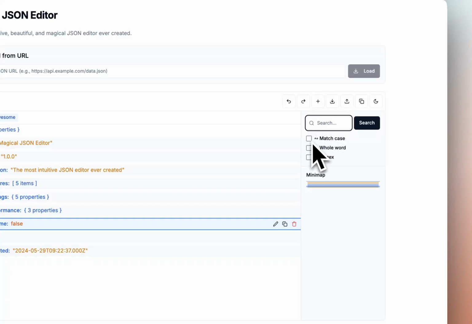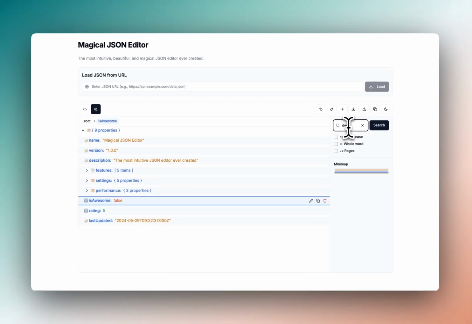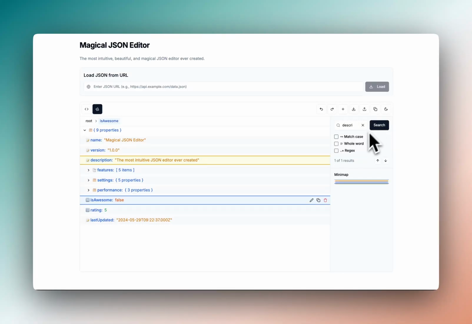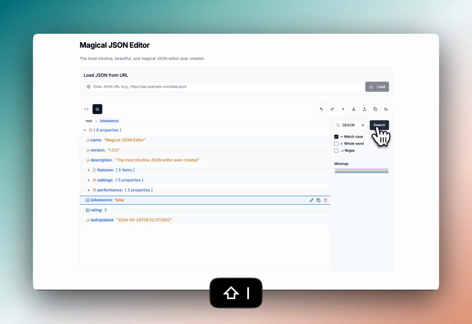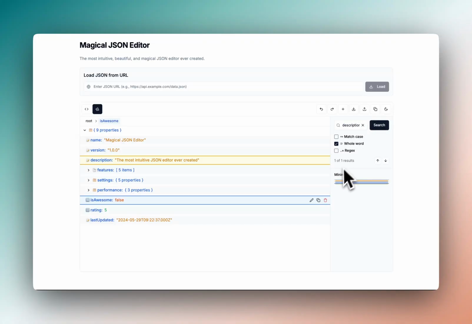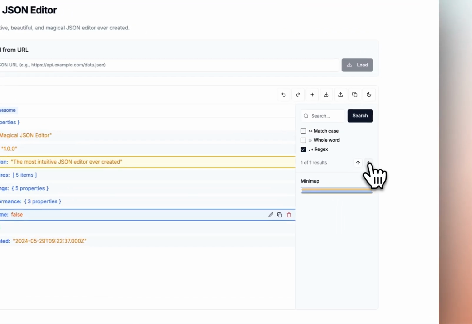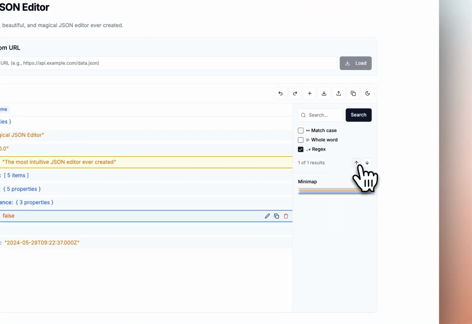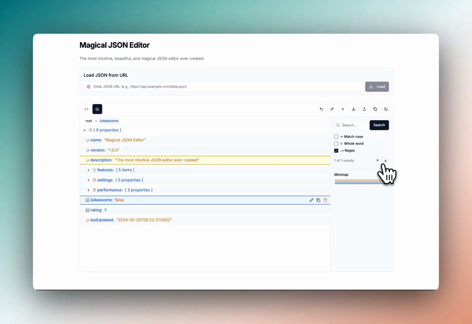You have search to match case, to match the whole word. So I can search for description, or let's say just descript. Then I can match the entire case. So if I were to do Descript, it won't find it because there's nothing that matches it. But if I were doing lowercase, then you'll find it. You can also match the whole word. So if I were to search descript, it won't find it. But if I do description, then you'll find it. Perfect. And then you can do regex if you wanted to find stuff, the typical way you would use regex. And then you can navigate through the different things that you find with these two arrows right here.